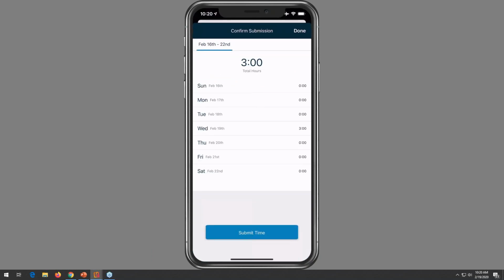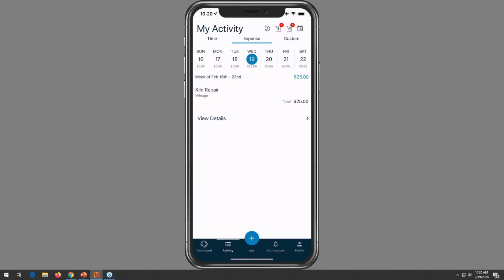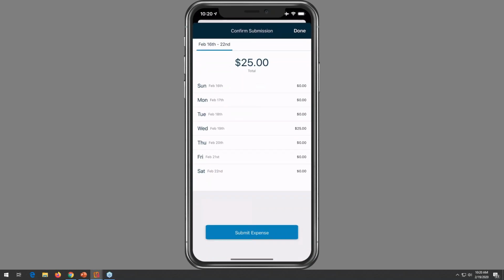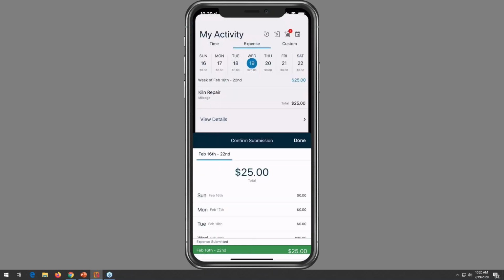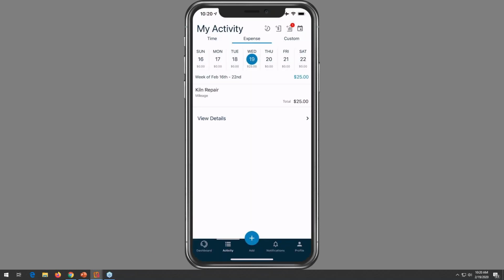And normally your people would have more time than this in a sheet before they submit it, obviously. But I'm going to go ahead and just to show you the submit process on both of these, submit time. So the time was submitted, and I'm going to go to expenses. I'm going to submit the expense sheet, and we've confirmed that expense has been submitted. All right, so both of those sheets have been entered and submitted by Mr. Not Bob here on mobile.